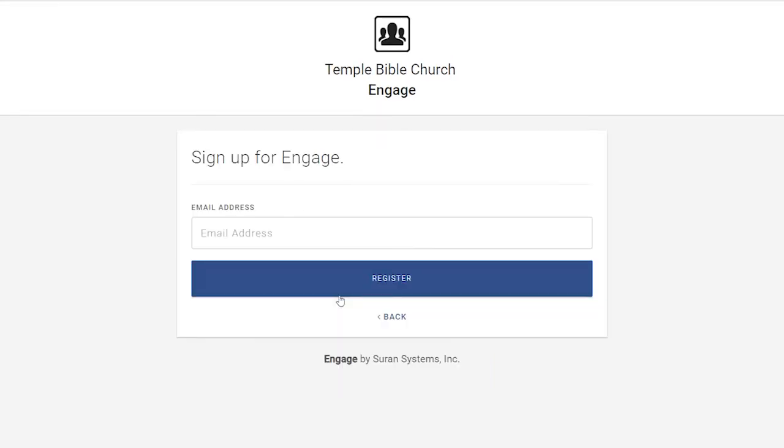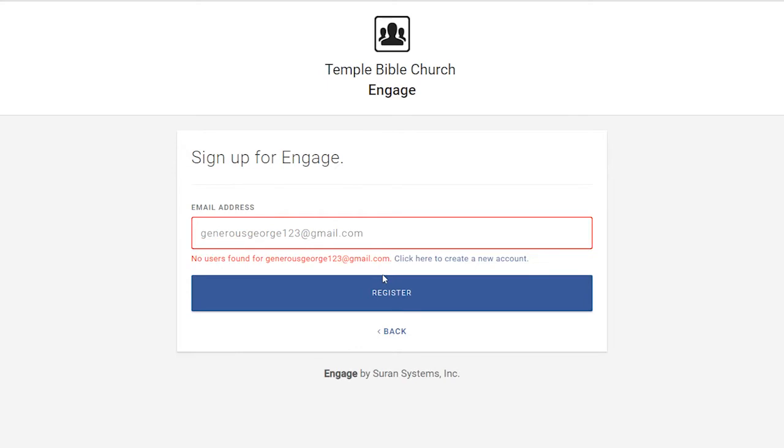Since you've not already provided us your email address, it will not be in our system when you type it in. You will need to create a new account and register in our system. For this tutorial, we will use Generous George as an example. Enter in your email address and then click on Register. Because Generous George is not in our system, it will say No Users Found for this email address. You will need to click where it says, click here to create a new account.